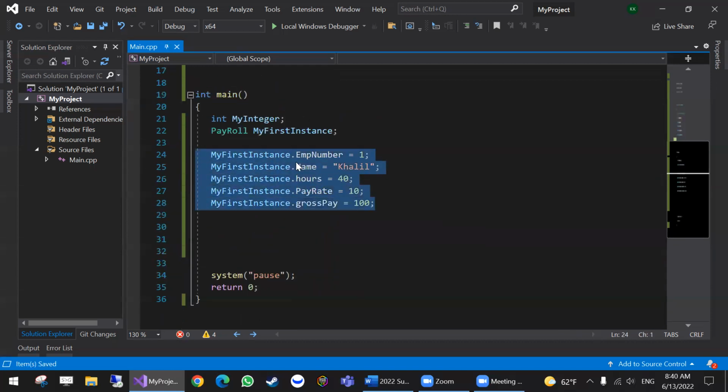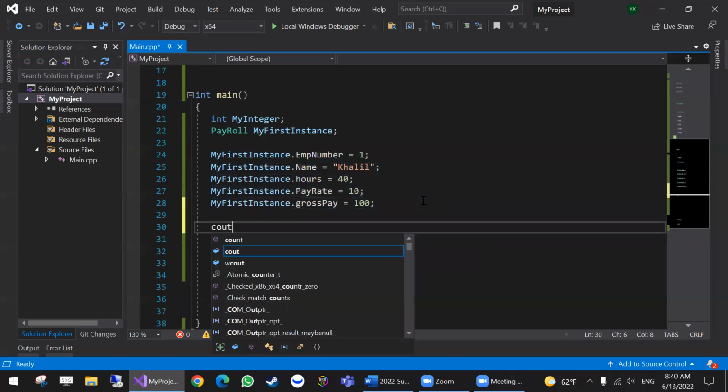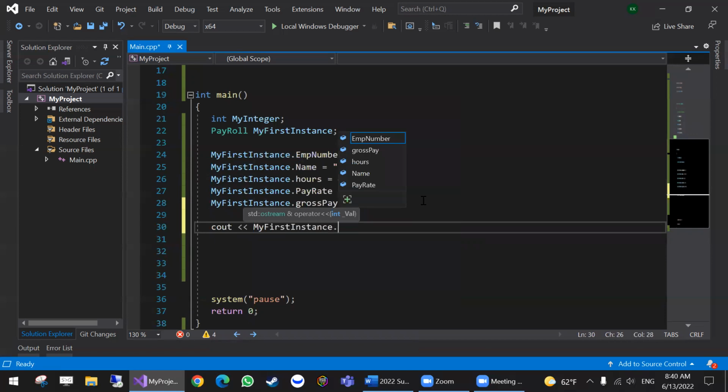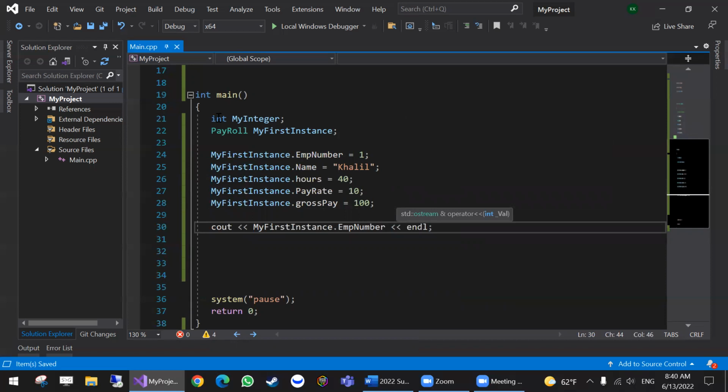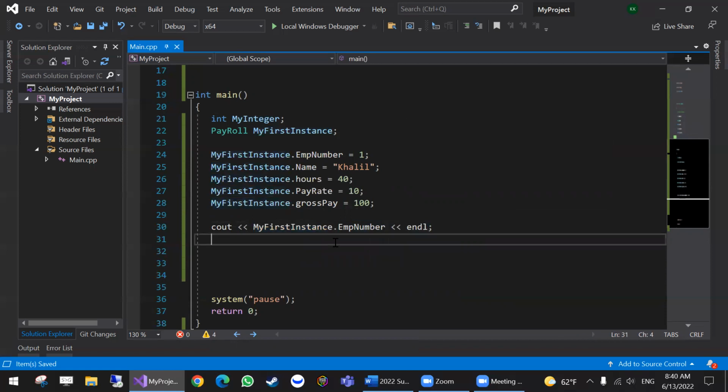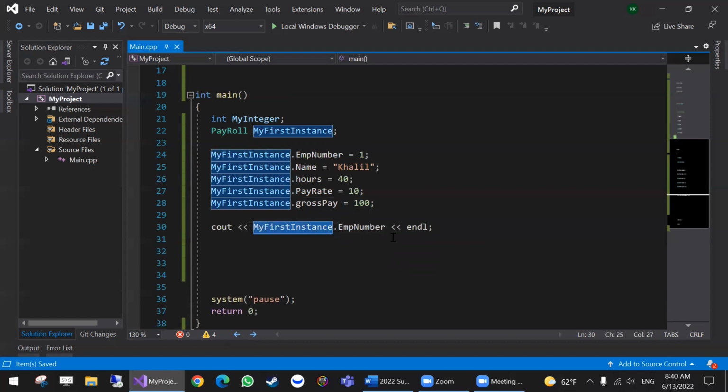So here I populated my instance. I accessed my instance, and these are grouped together under my instance, and I gave them some values. The same way I accessed them to give them value, I can access them to display my values. Just like I'm displaying an integer, I'm specifying my instance, and then I'm accessing it because this instance has a group or set of data under it. So I'm accessing it with the dot and displaying.